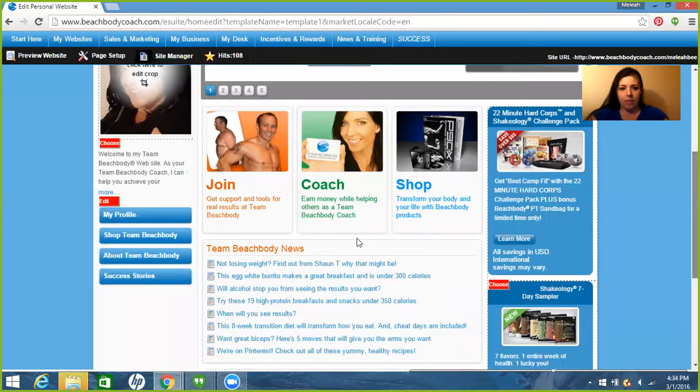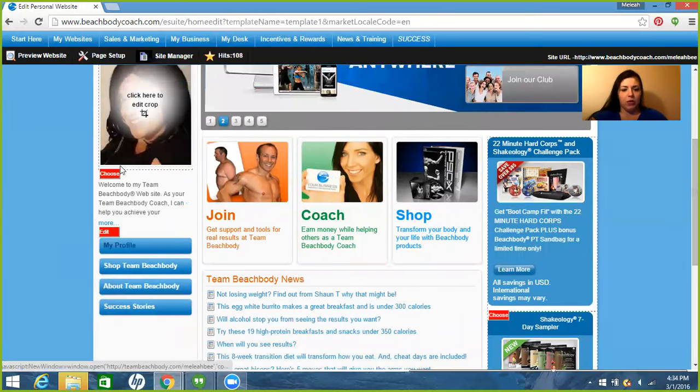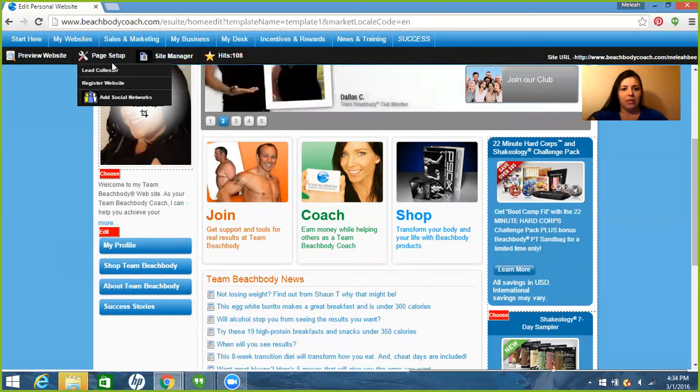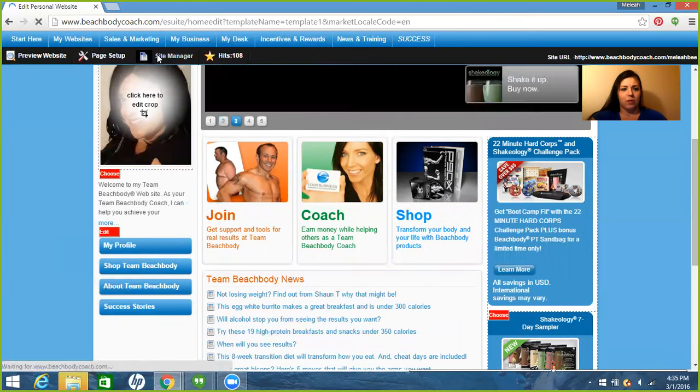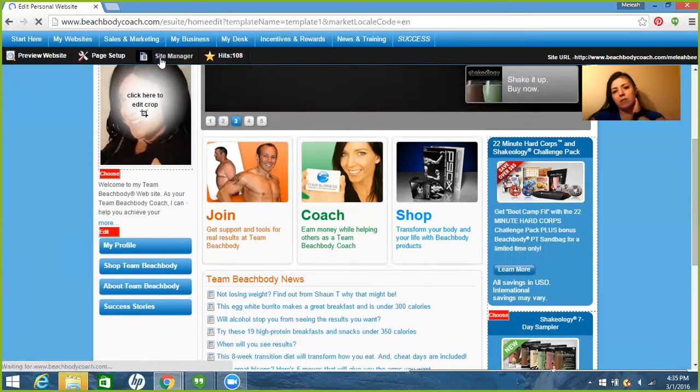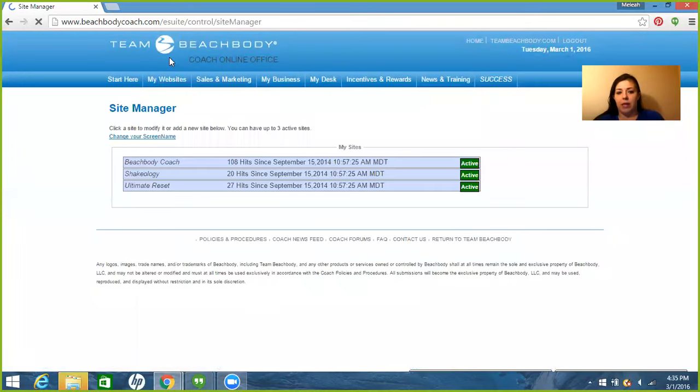Okay, so you want to be able to edit. You can edit your profile here, enter a little bit of information about you. Page setup, when you want to add your Facebook and YouTube page and all that, do that on Add Social Networks. Site Manager. Let's click on that. So it's really not difficult to set up any of these websites. Just make sure you jot down the link to it, your address.